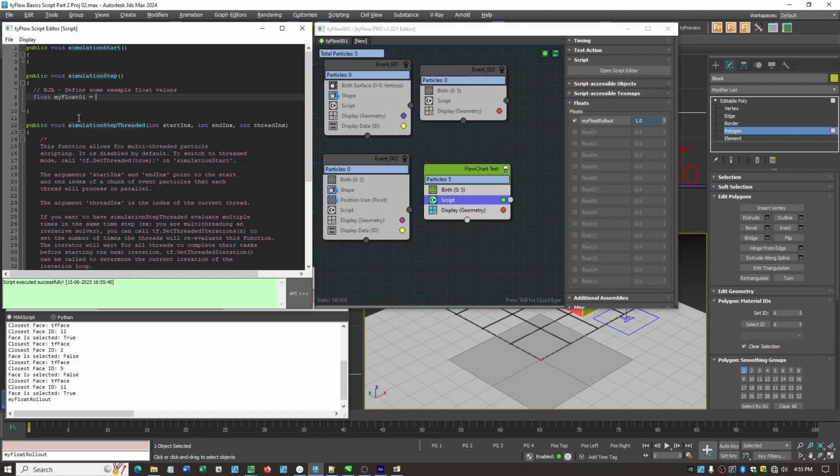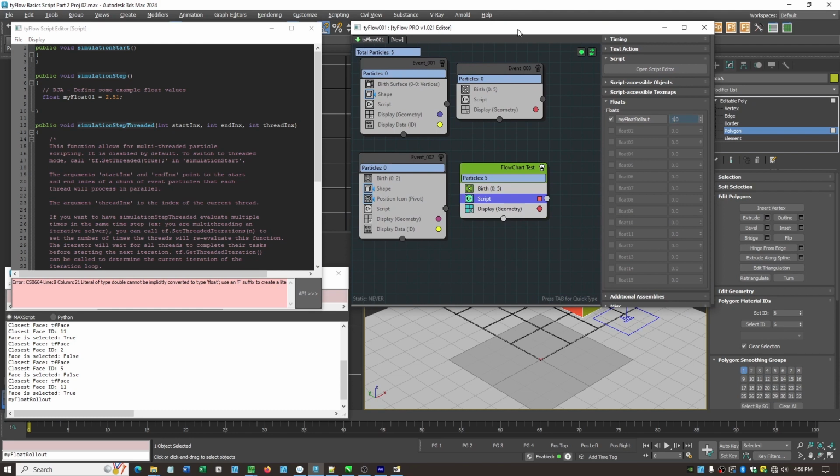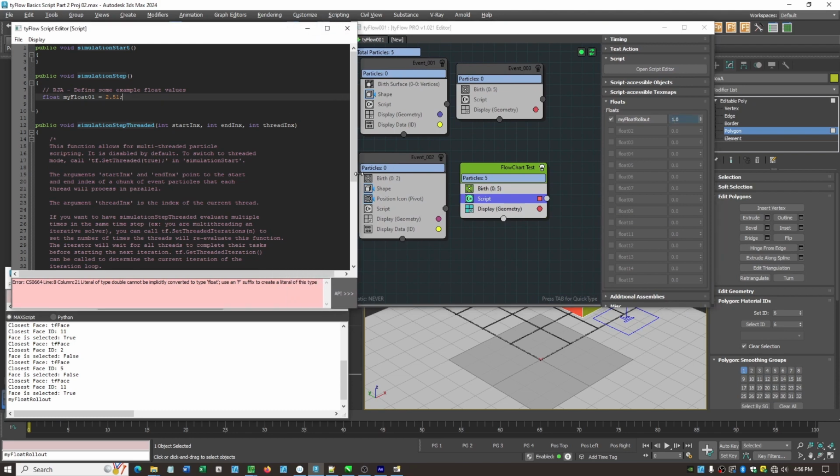01 equals 2.51, comma, end of line, and we think we've created a float, right? We evaluate and we go, oops, nope, we didn't. And what's it telling us there? It's telling us in the debugger that we cannot implicitly convert type double to float. So that's because tyFlow assumes that decimal values are doubles, but we really want float values.